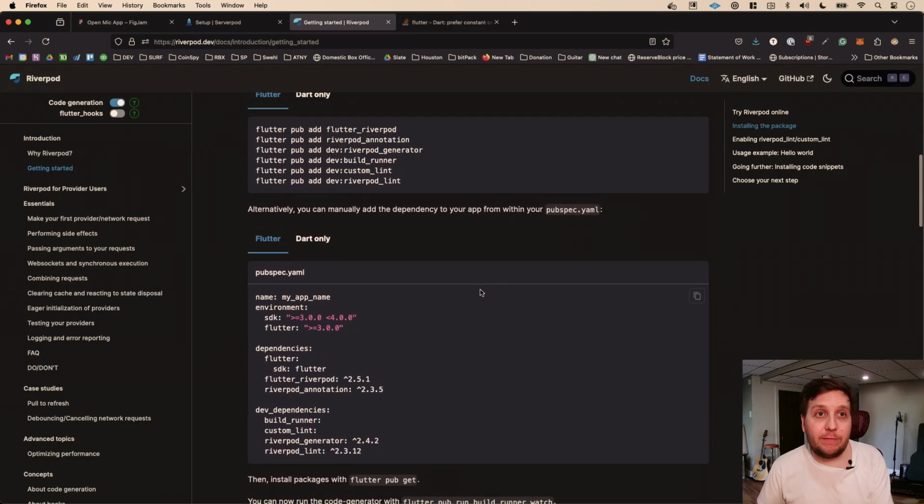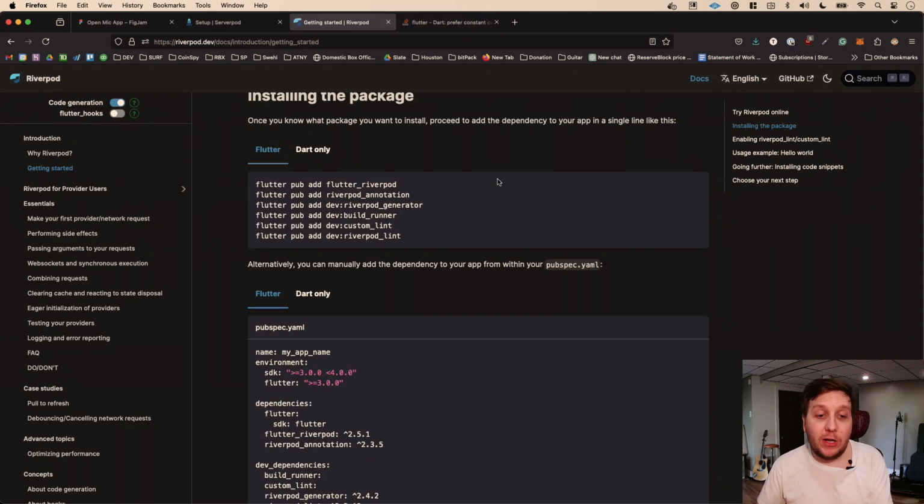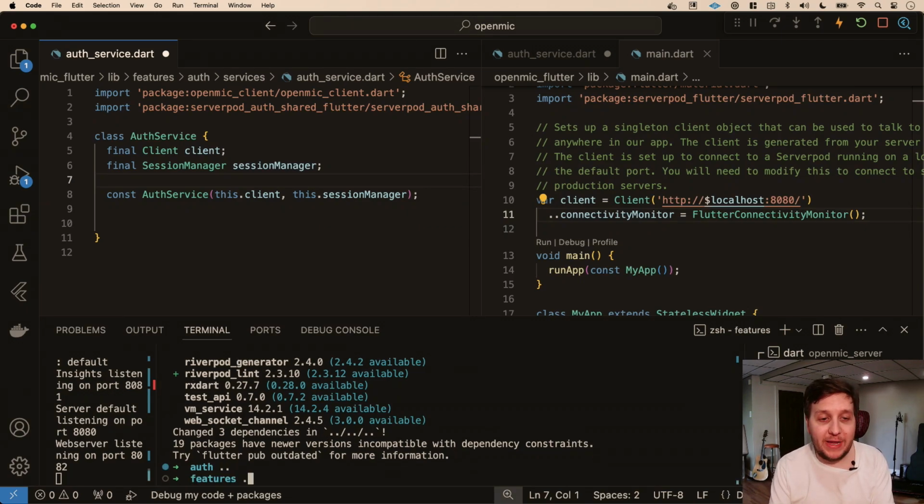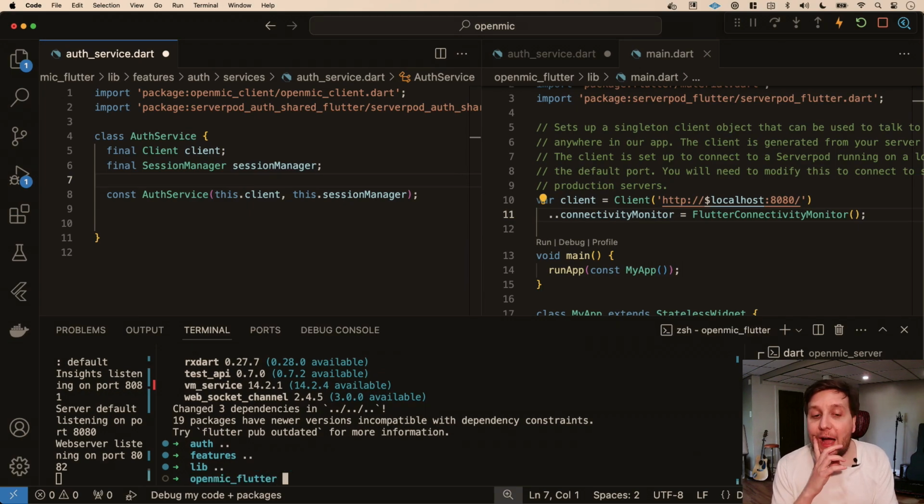So that gets us Riverpod out of the way. Now we need a few more things, and let me go back to my main directory here. We also need to install Dio. Actually, sorry, we don't need to install Dio. We might need Dio for some things, but with Serverpod, we don't actually need it because the client itself is our networking client. Cool. We don't have to worry about that.